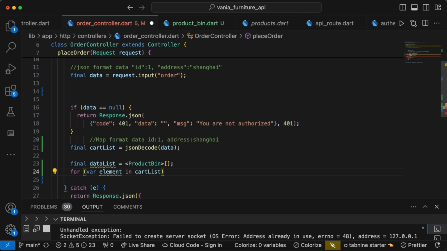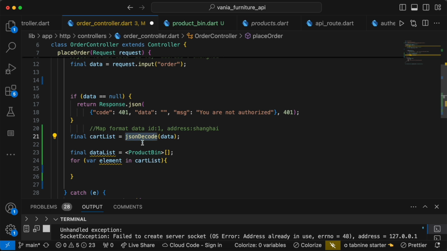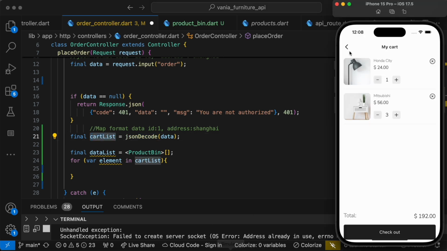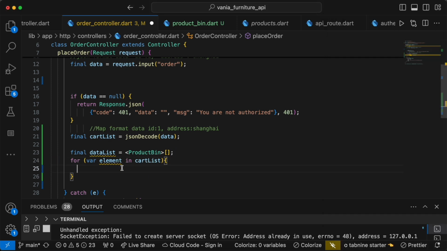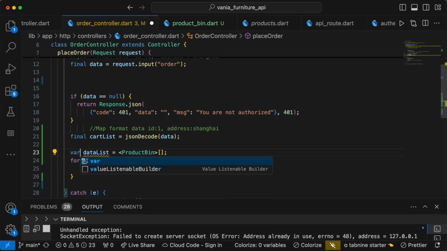Okay, remember earlier I said that this JSON decode, so this cart list would be a list of items from here. So since this is a list of items, we are going to go through a loop. Okay, and then the new data would be saved in this field over here. But of course we cannot make it final because we are going to change it. So here, for example, we do var, which is much better, because if you have final, you cannot change it later. We know that.